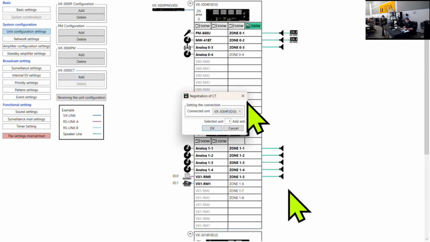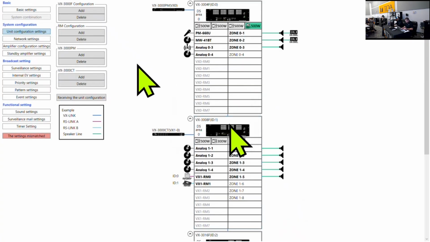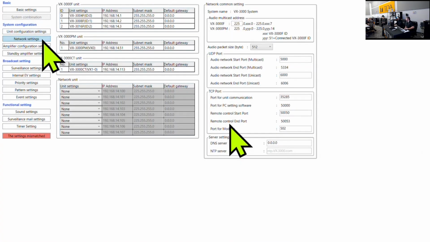And 1 CT. And we'll connect this to the 08. And then for adding all your units, this is the unit configuration settings, this is where all of that starts off. So when moving over from there, you have your network settings. From here, it's now just adjusting the networks of every device you have connected.